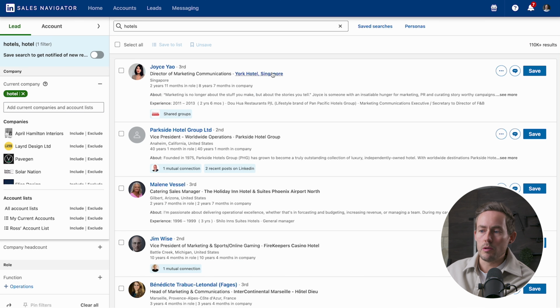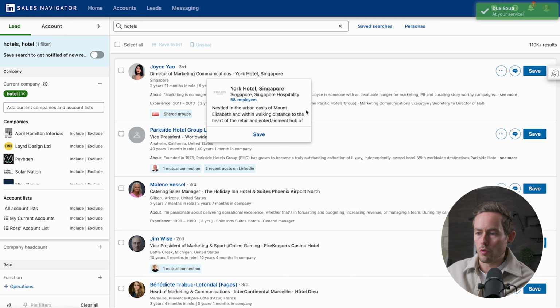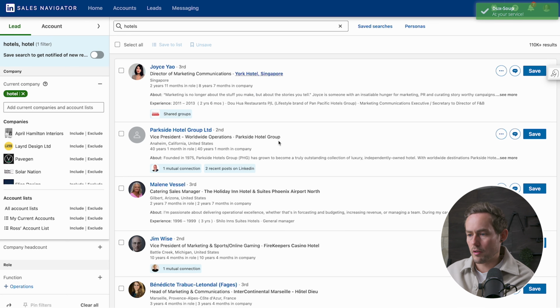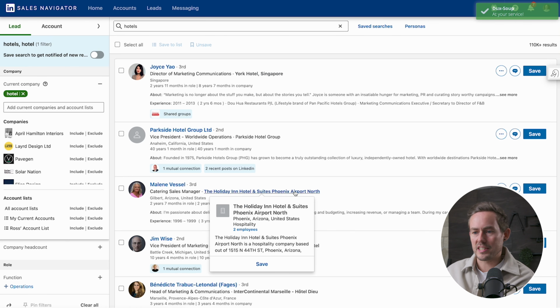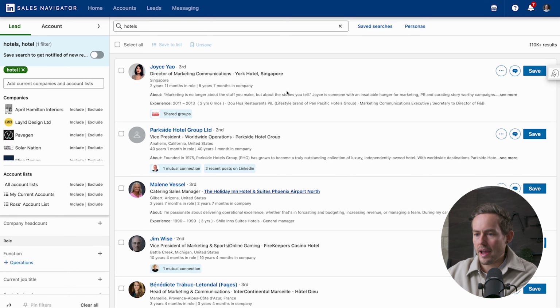So where they're currently working at, it will be, for instance, here we've got York Hotel. Over here we've got Parkside Hotel Group. We've got Holiday Inn Hotel. So that's going to now filter that down from 1 million plus results from people who have worked in the hotel industry in the past to people who are currently working for a company that has hotel in the name. Now, 110,000 is still way too high, so we need to start to thin this out.